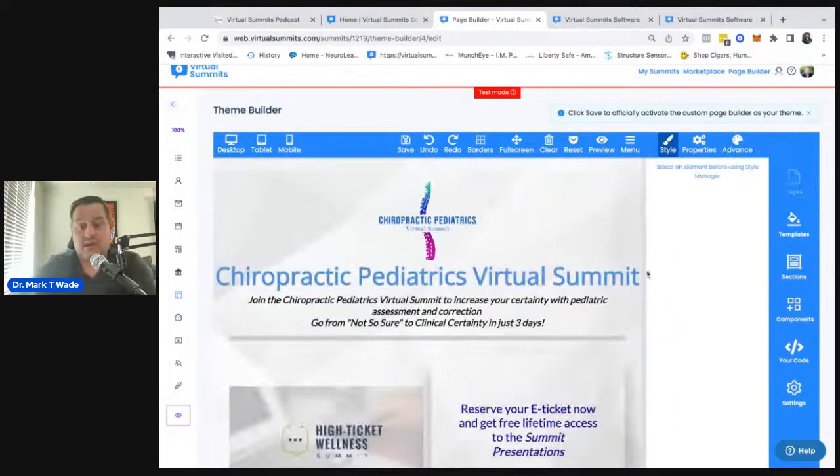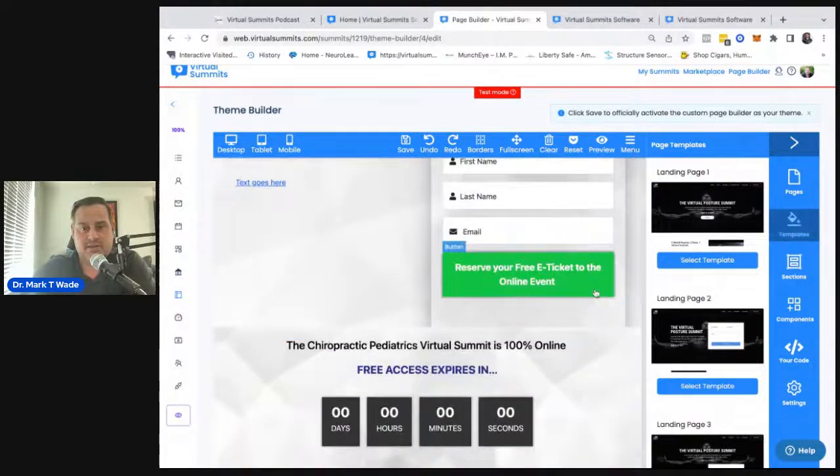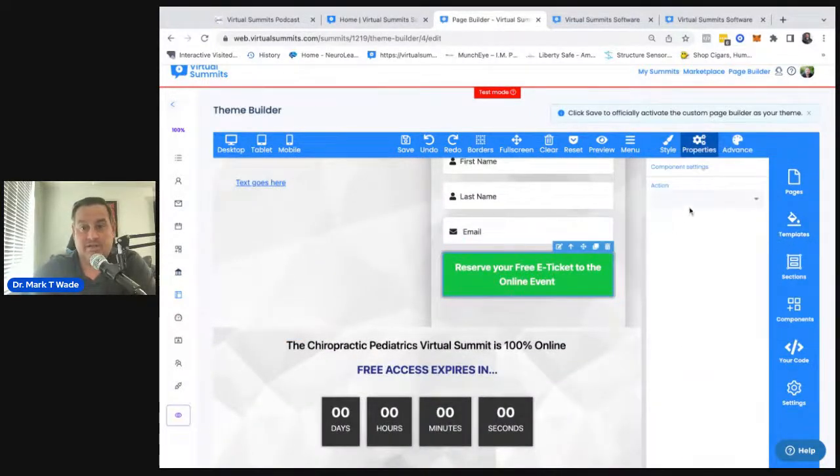Now that's where these other buttons that I was just mentioning will come in handy. So let me just click on the button here. That opens up the button's properties. So see this, we have registration modal. Login modal is for them to log into their summit account to get access to their summit. Scroll to sections, scrolls to a different section. External URL, be very careful with this.